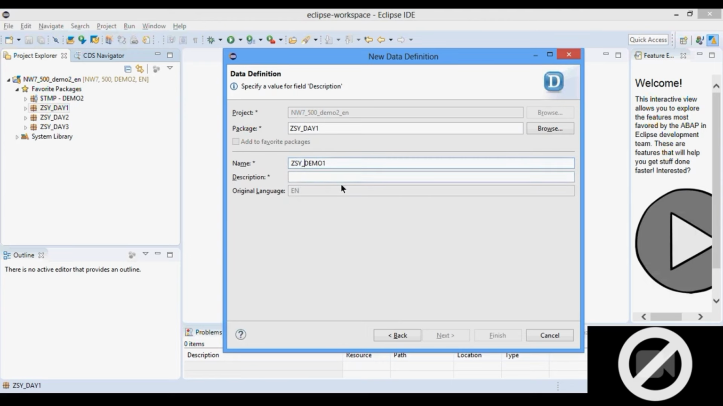So based on your naming conventions, which we have already shared with you, you just try to create a DDL source. Give it first. Okay, now select next. Oh, it already exists. Just a minute.